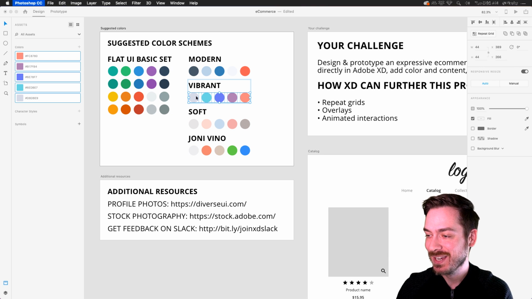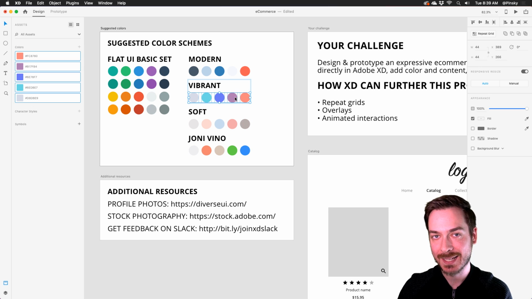Okay, we're good. So what you'll notice in a few minutes is that using the Assets panel, you can globally change colors across your document, which is super helpful.